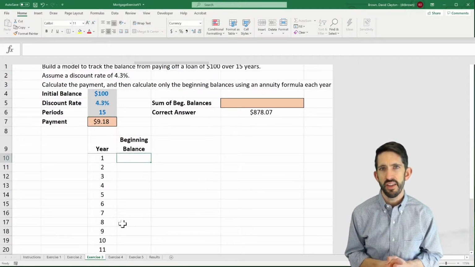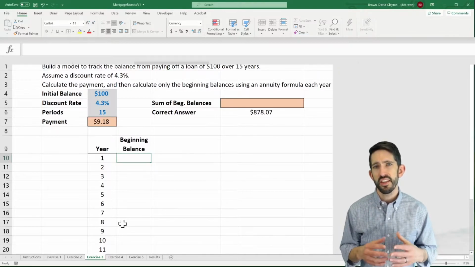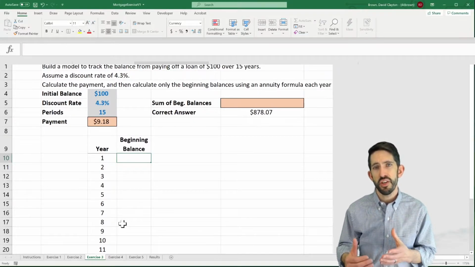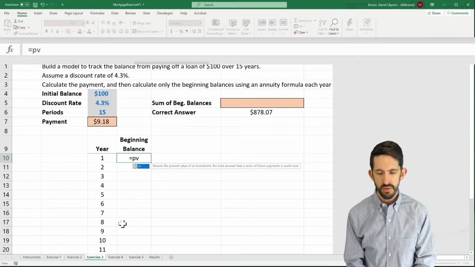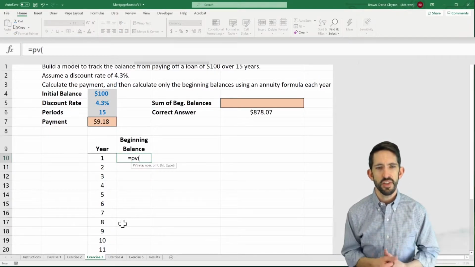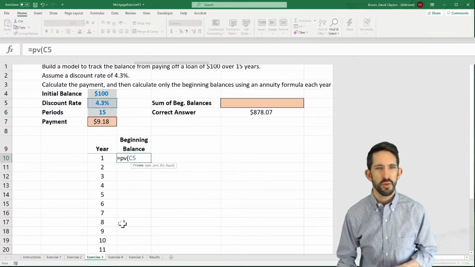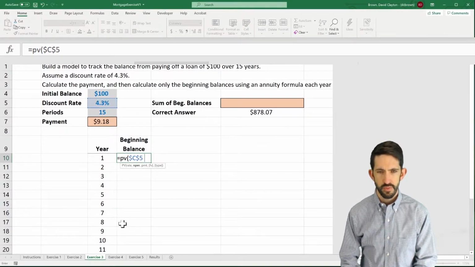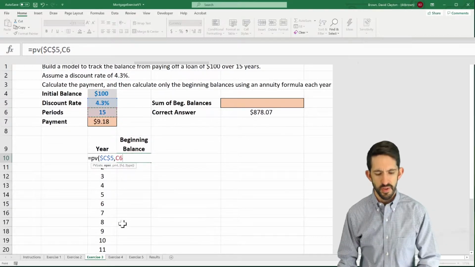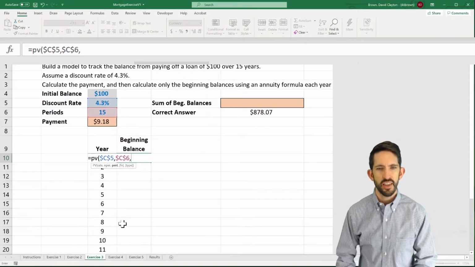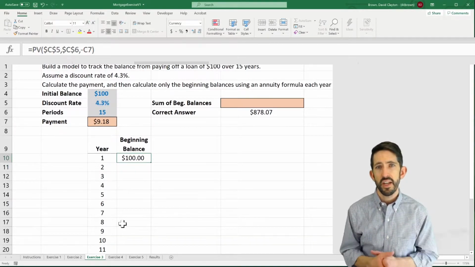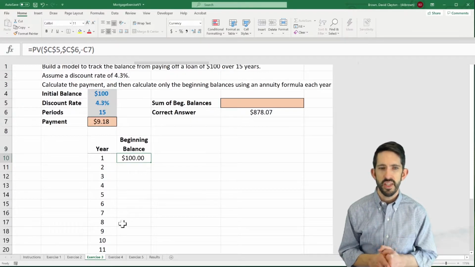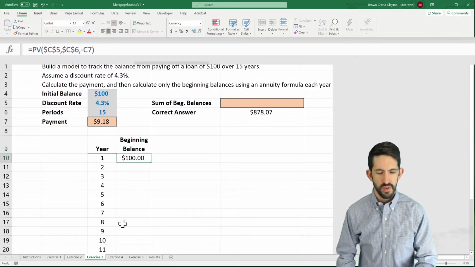Now our beginning balance, here's where we can see that the annuity formula works for every year in this mortgage schedule. And so here I'm going to use the PV function, right? It's going to calculate the present value of an annuity. Our rate is going to be 4.3%. Our number of periods is 15. I'll lock that. And our payment is going to be negative $9.18. And we get that $100 balance. Right? That makes sense. We had 15 periods.